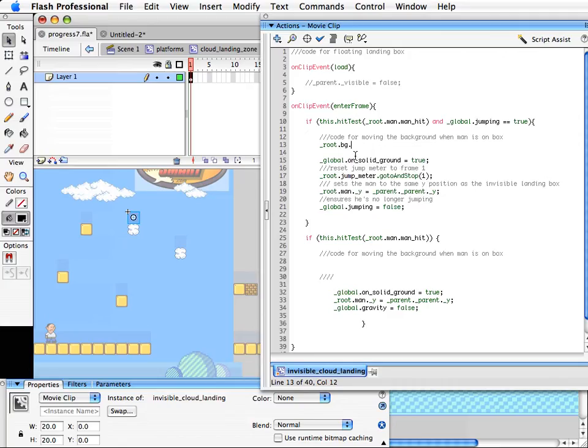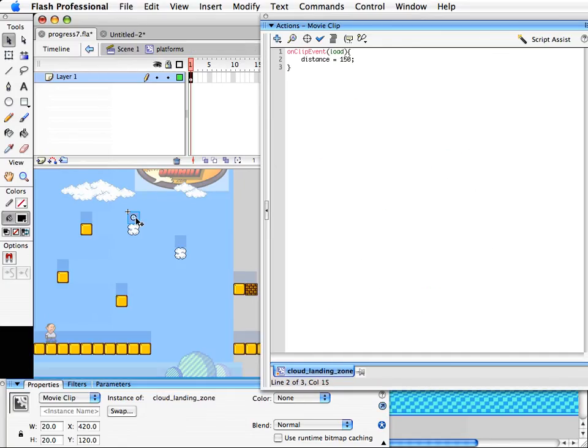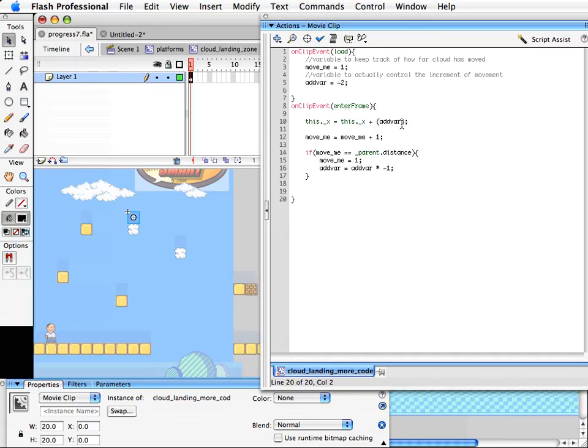Root.bg. Remember, BG stands for background. That's all these little boxes, all of them contained in that symbol. Equals itself, minus, and we're going to use the variable that we've already created, parent.add var. Just a quick reminder on that. What is that thing again? It is right here. It's that one.